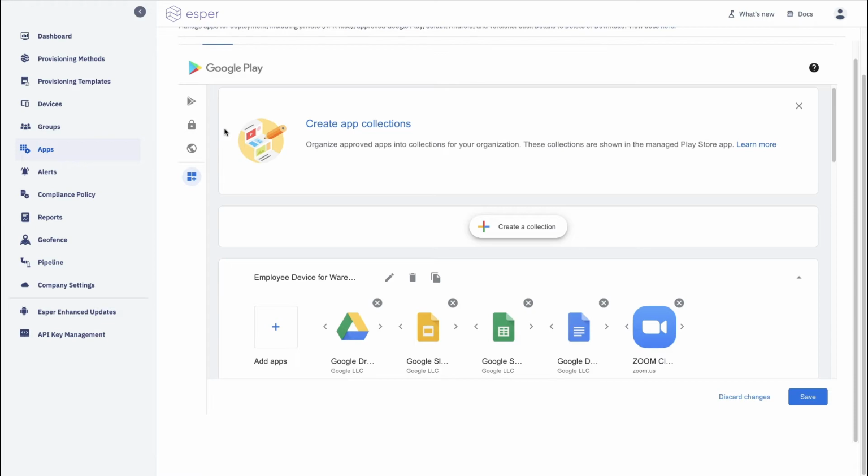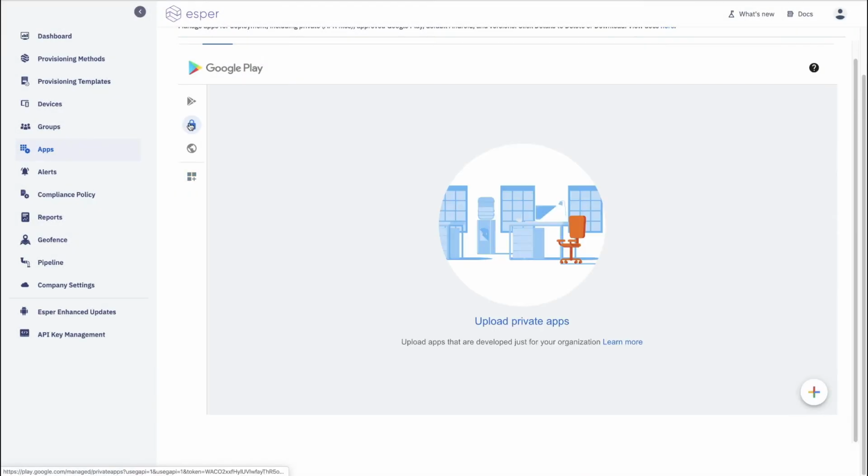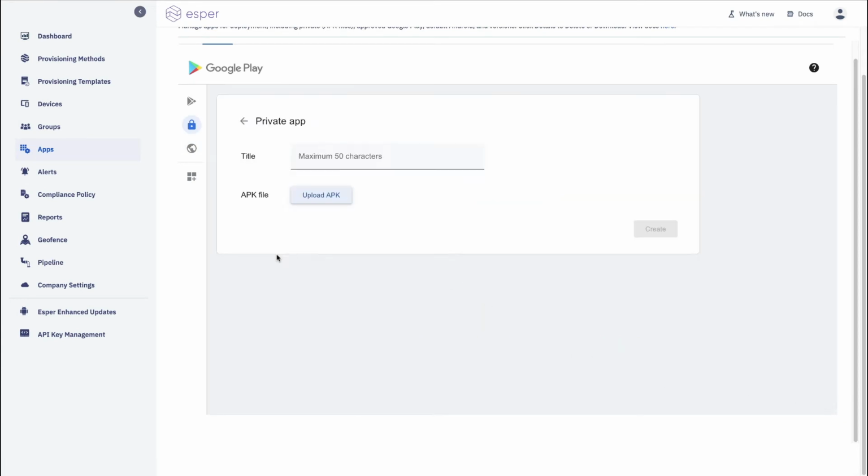Another cool capability of managed Google Play are private apps. In addition to the Google Play Store apps, you can upload your own APKs to your managed Google Play account to make them available through Google Play locally on the device if you wish. We suggest that you use the Esper Cloud instead, as Esper Cloud will give you more fine-grained control over your apps and your versions.